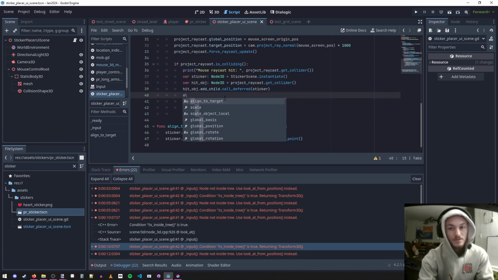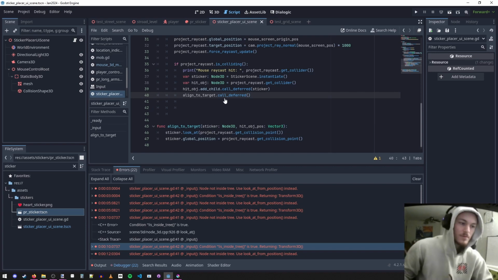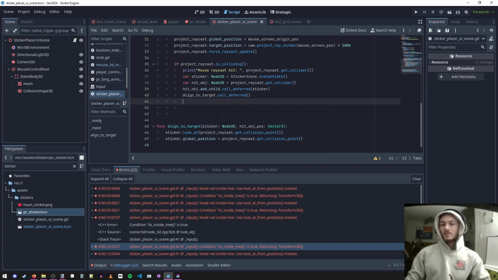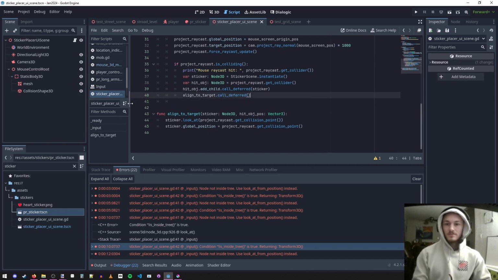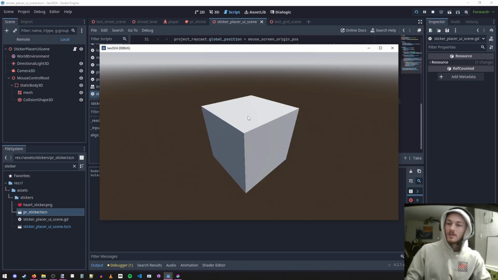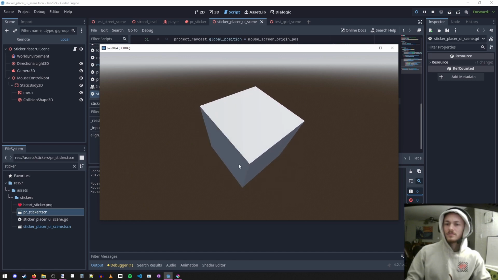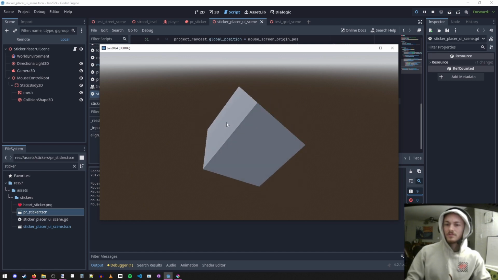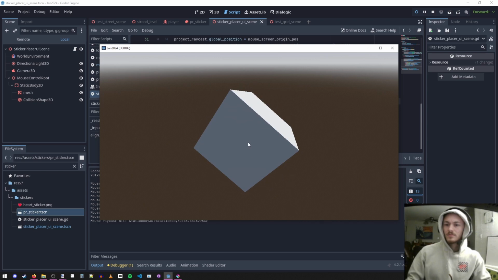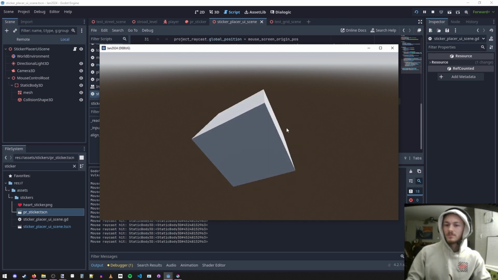say after you've added the child, align to target dot call deferred, and that will call that function once it's all good, I think. So we shouldn't get those errors. However, we probably still have some issues, but let's see. Let's do a little testing. So boom, add a sticker, did nothing. It's doing nothing. Oh man, we're so close.